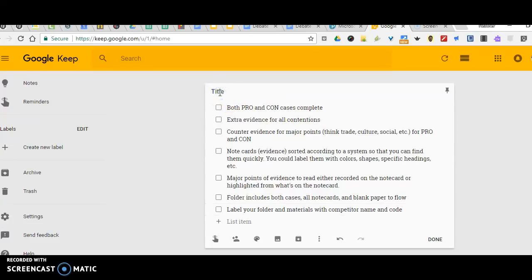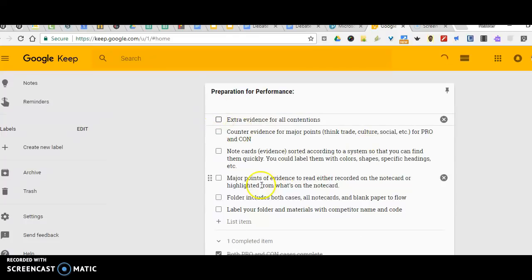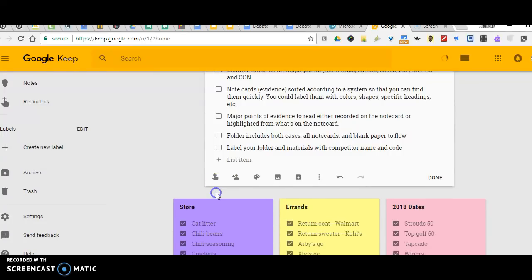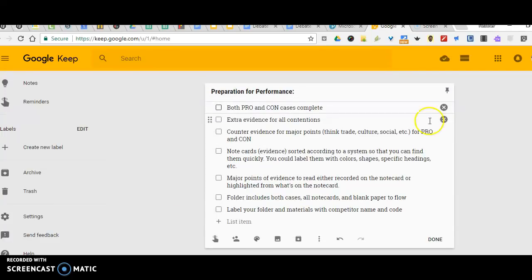So I'm going to title this note, and I want you to do the same thing, preparation for performance. Okay, so that is your preparation for performance checklist. And as you start completing these things and you get them finished, you can put a little check in the box, and you'll notice that it goes down to the bottom of the folder to show you that you have completed it. Now, the cool thing about this that I also love, I can uncheck this and it's going to add it right back to the top of my list. Okay, so it doesn't take the stuff away. It just shows me, hey, you've already got that stuff done.